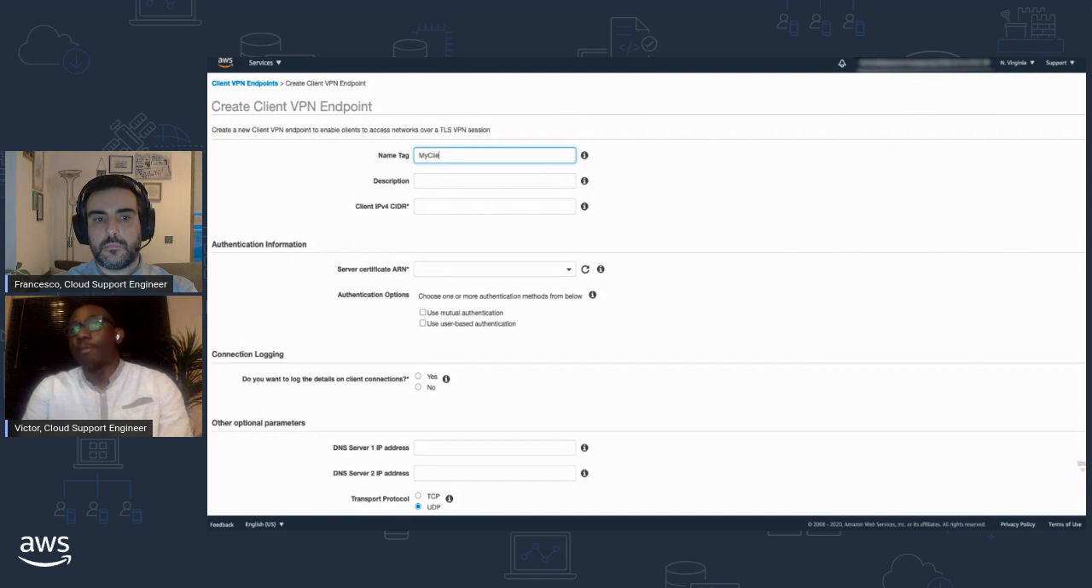So you specify any name of your choice. You can give it any name tag, my client VPN, any description, and then give it the CIDR range that your remote users are going to be making use of, right? So they're going to be getting IP addresses from the particular CIDR range that you specify. So make sure you're planning the range you want to use carefully.